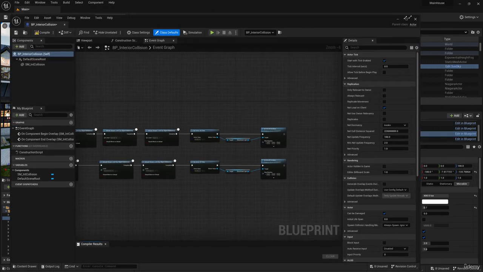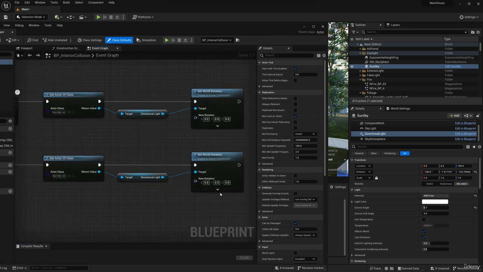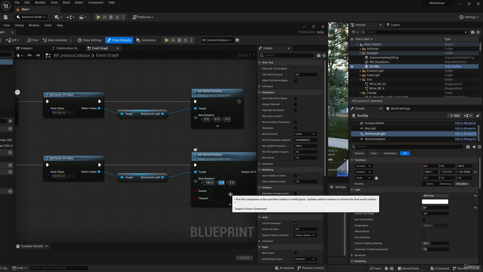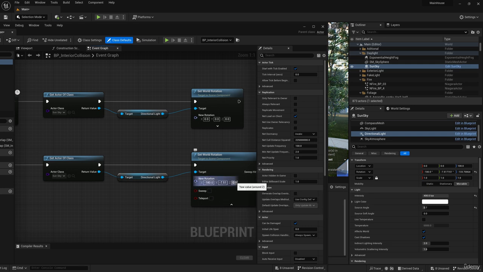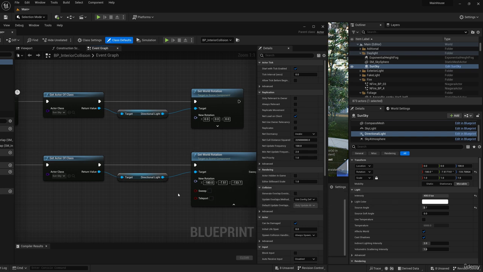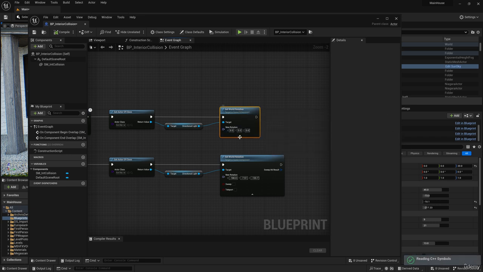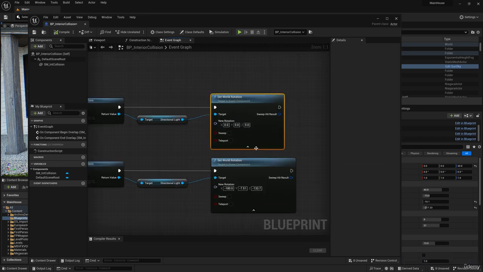This is the position of the sun when the user is outside. For OnComponent Begin Overlap, I prepare the coordinates with a different sun position. This is the position of the sun when the user is inside.